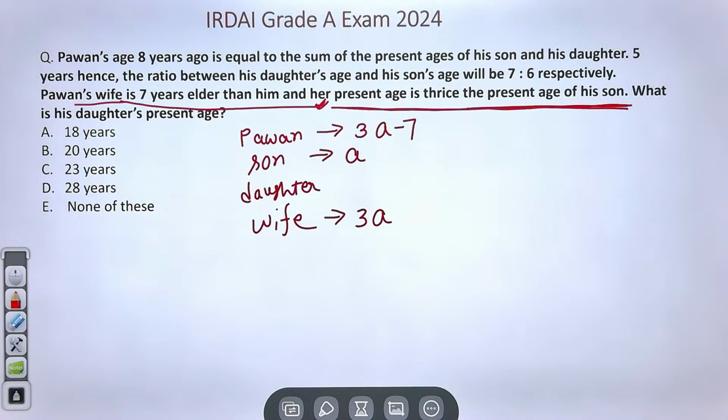Hi Vivek, you can expect easy or moderate level questions in IRDAI, quant and logical reasoning sections.